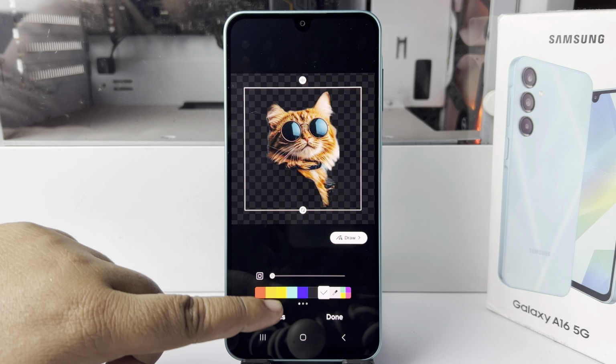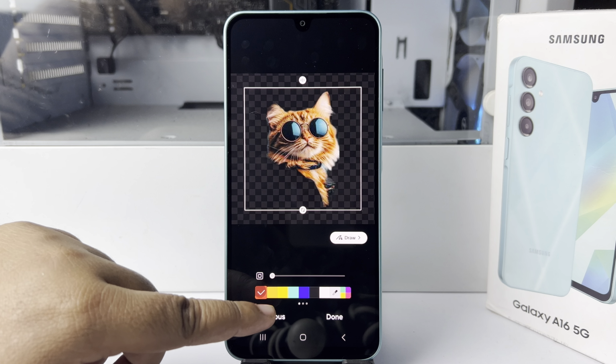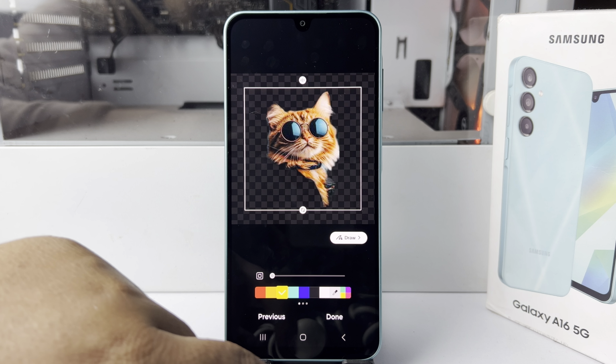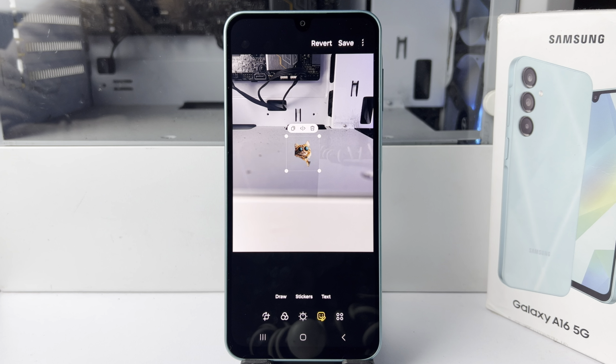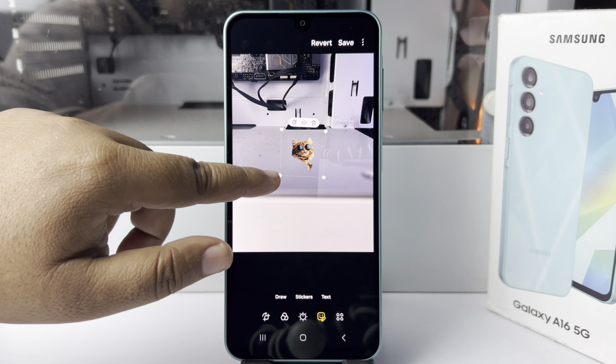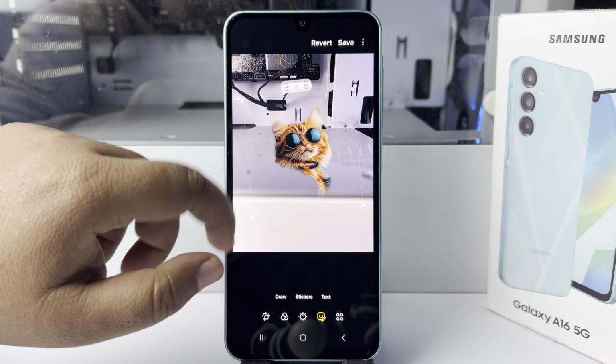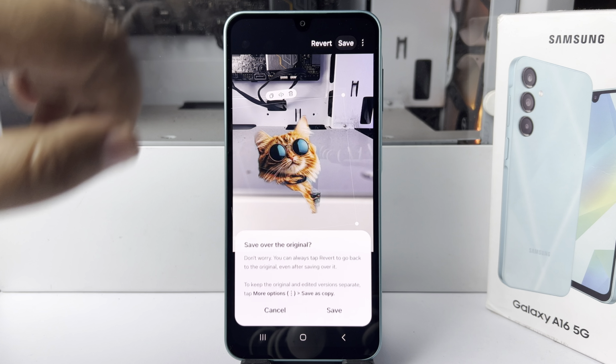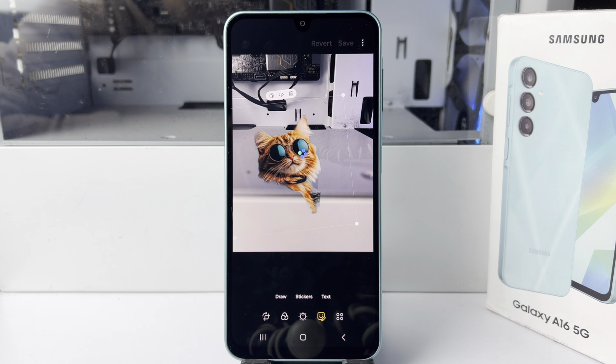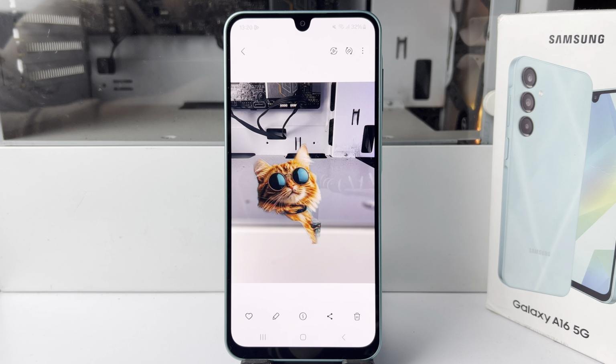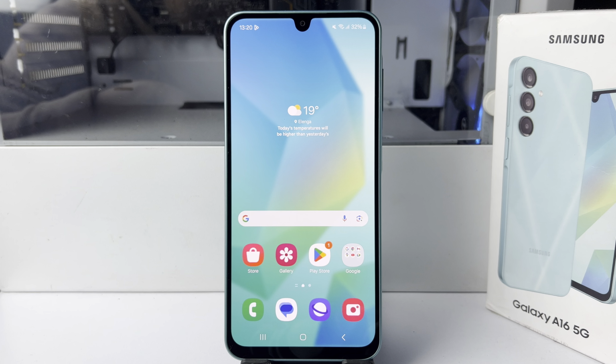And here if you want to use a background color, you can select a color from here. Tap on done. And here you can see I've successfully created a custom sticker. Now just tap on save. Tap on save. And you have successfully created and saved a custom sticker.